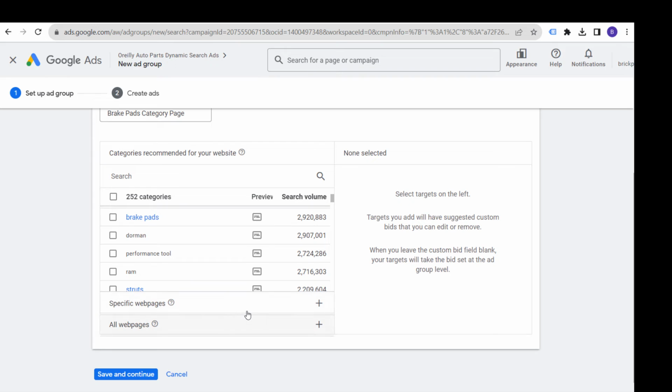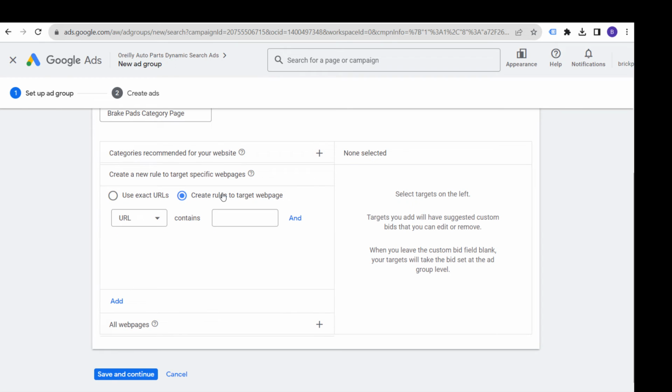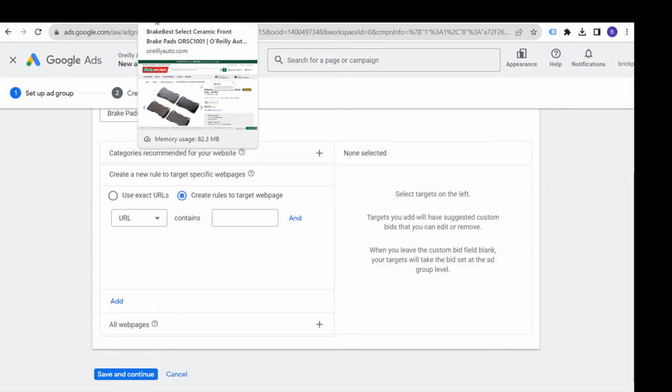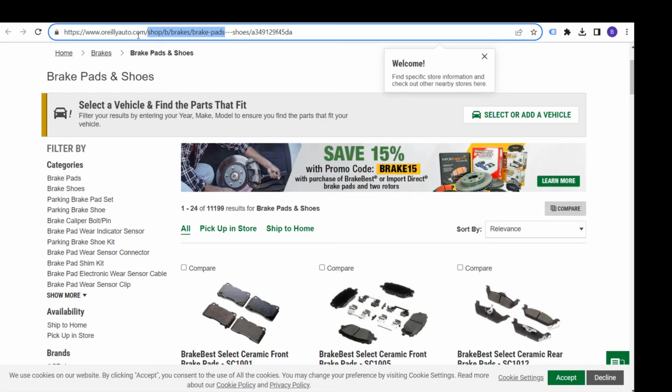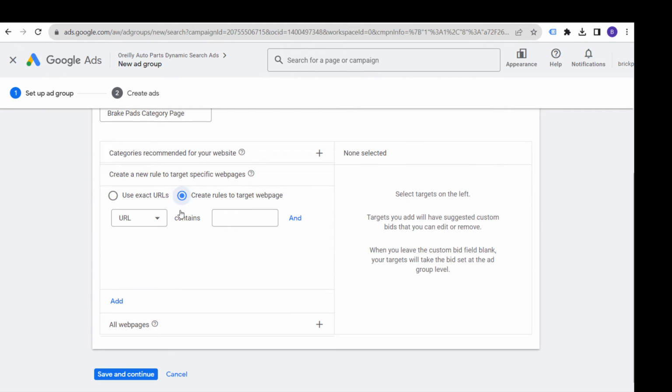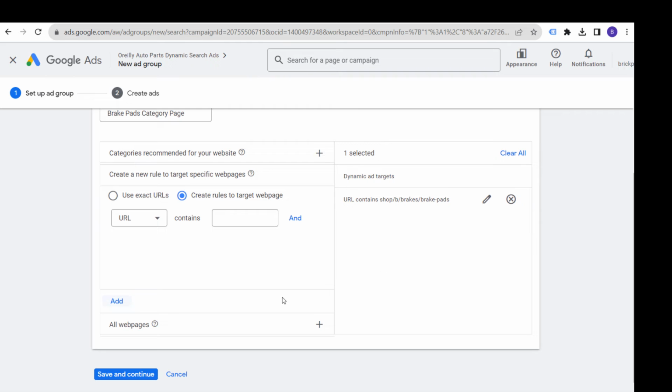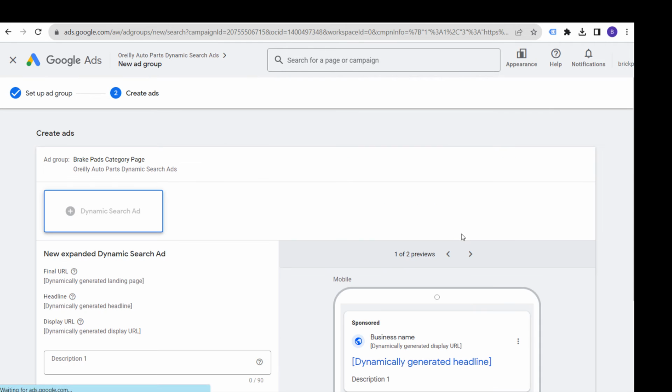So instead of using the category, let's use our specific web pages, and let's create URLs to target a web page. What you could do is if you want to target product category pages like this one, or this one here, you could use the exact URL, but let's just say, you know, we could use this here, Shop B brakes, brake pads, and URL contains that ad. We click on save and continue, and now we have our first ad group created.